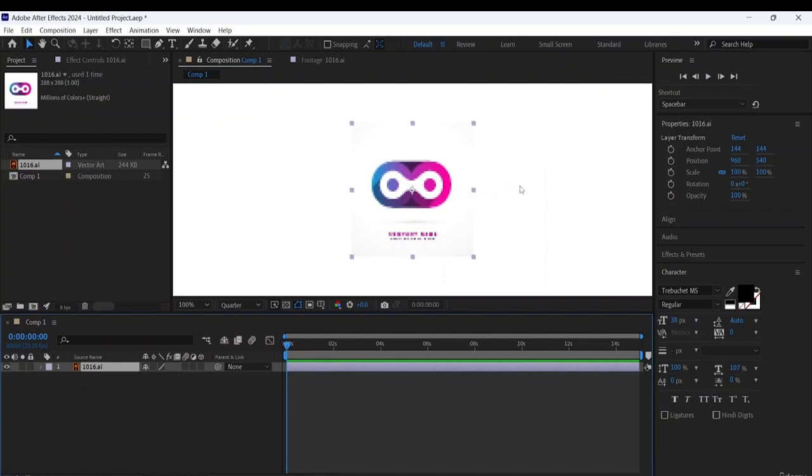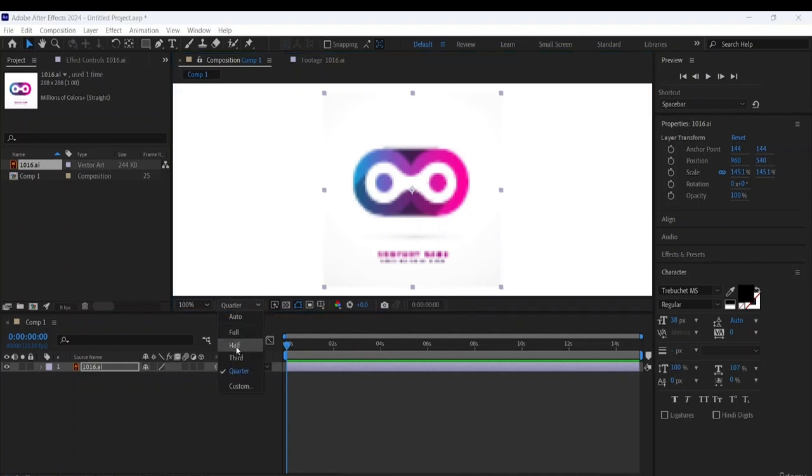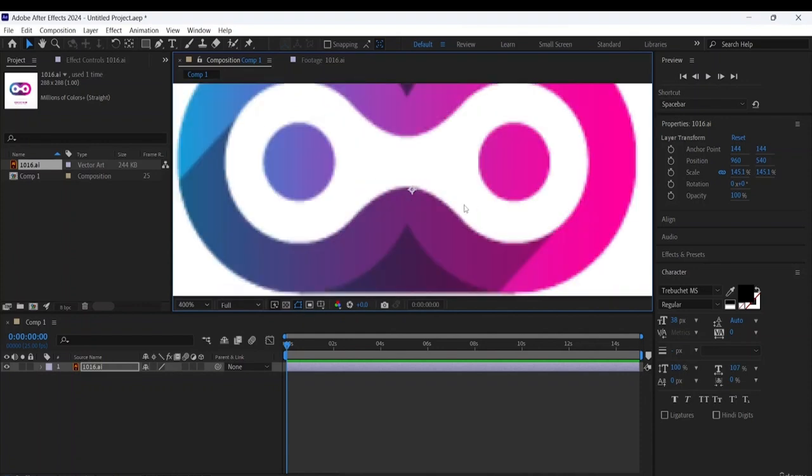Over here, as you can see, once I am zooming in, the quality of this particular vector doesn't look that great. But if you click on shift, this is how you can increase the size. The quality is quite bad because in my preview option, I have put on quarter. So let's come here. If I click on full, this is how it looks. But you can see it still doesn't look that great.